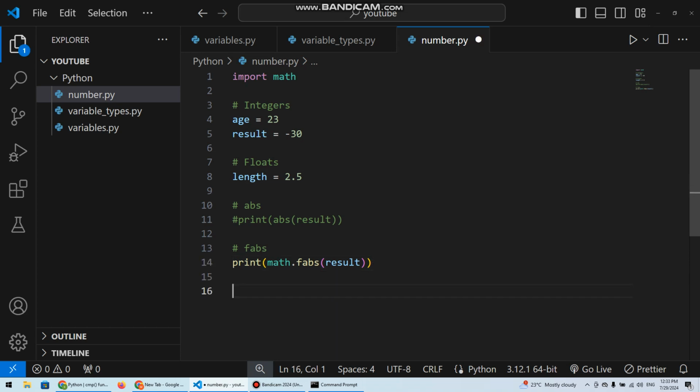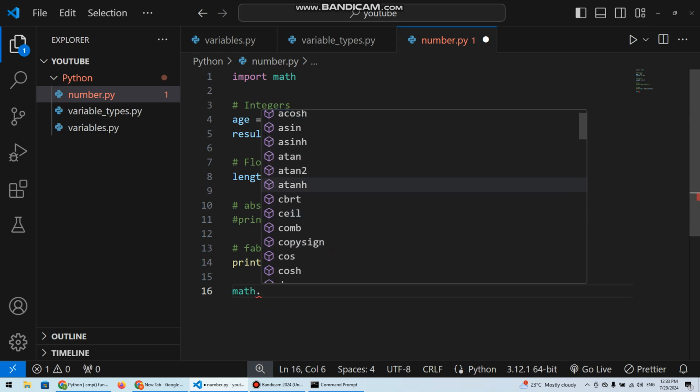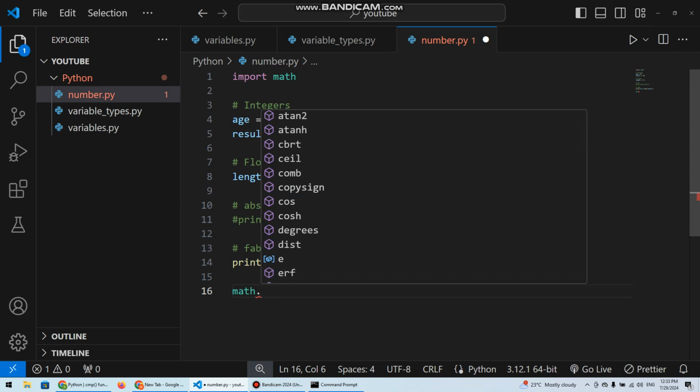The next built-in functions we are going to be looking at, there are so many. If we were to say math dot, you see we get arccos, arcsin, arctan, ceil. There are so many, we are not going to look at them all. I'm going to add a link in the description that you can use to check all the different ones and how to use them, but we are just going to look at a few in this video.